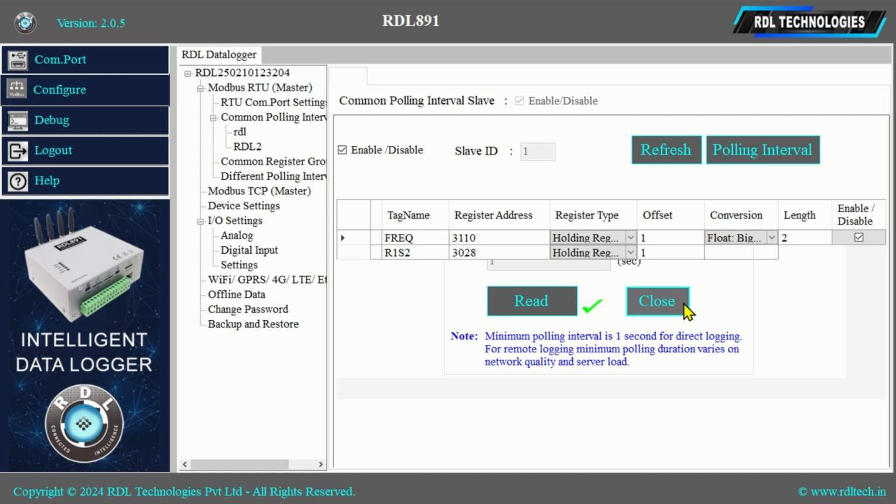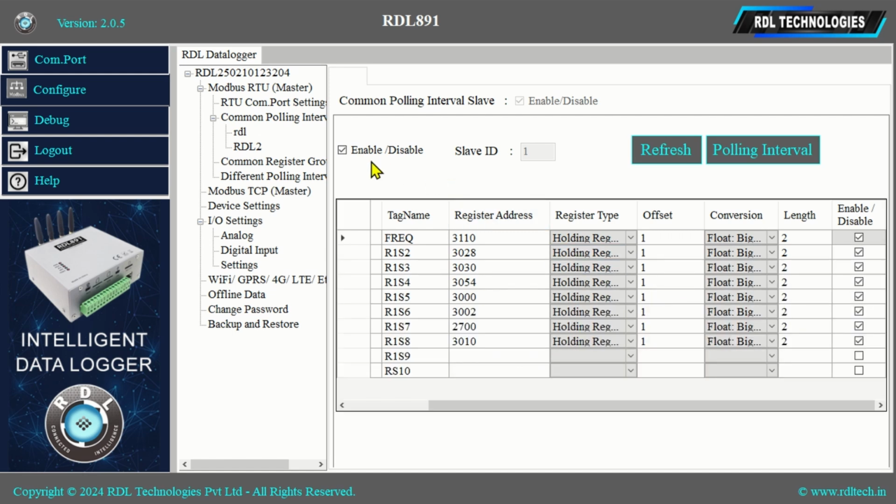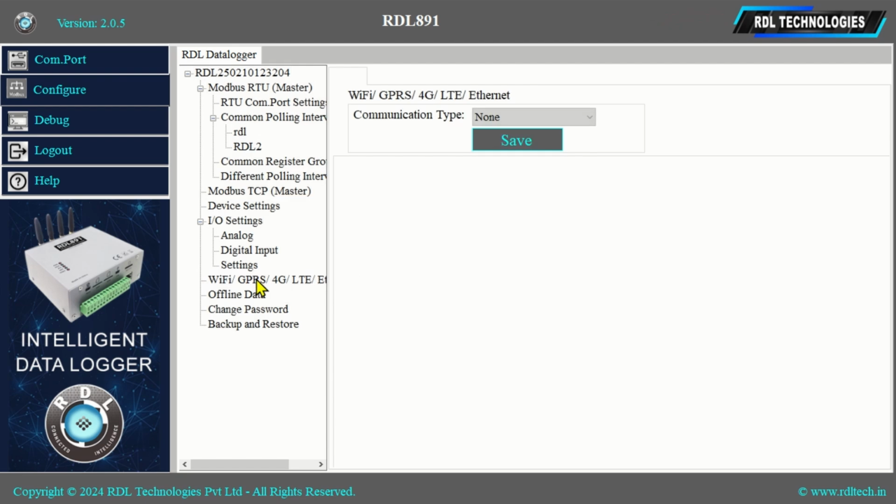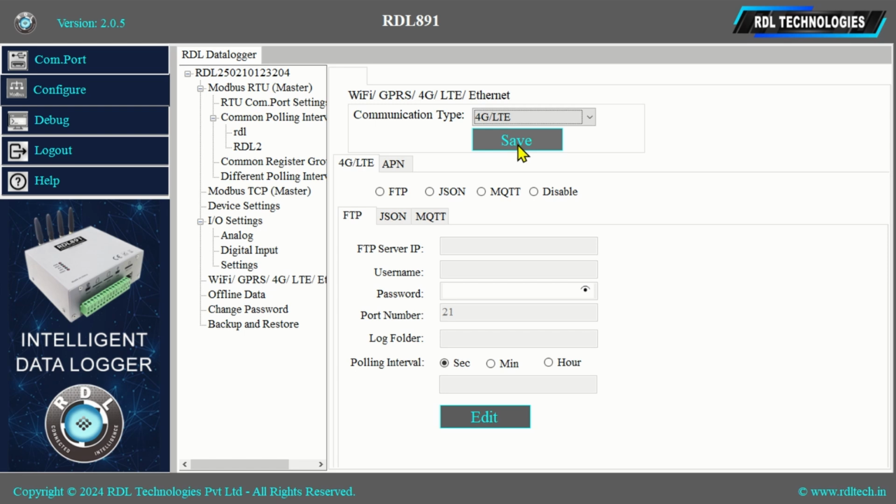Now we will push the data to the cloud using JSON through 4G communication media. Click on Wi-Fi/GPRS/4G/LTE in the sidebar menu. Under Communication Type, select 4G/LTE and then click Save.